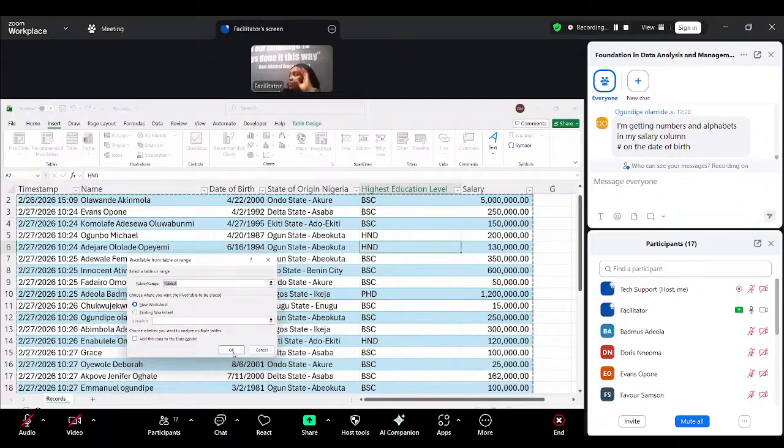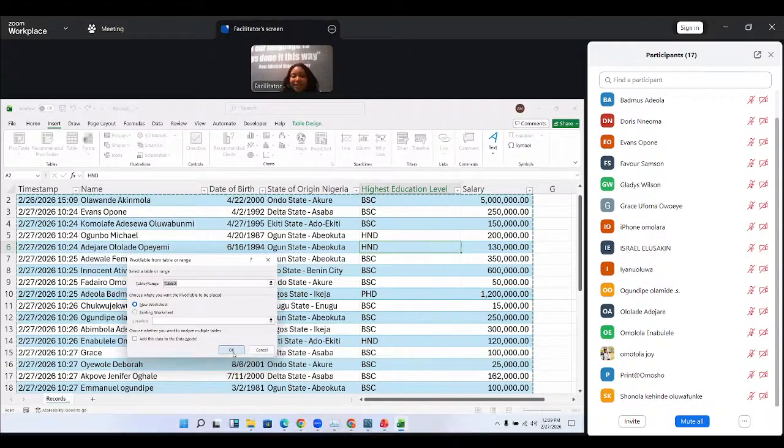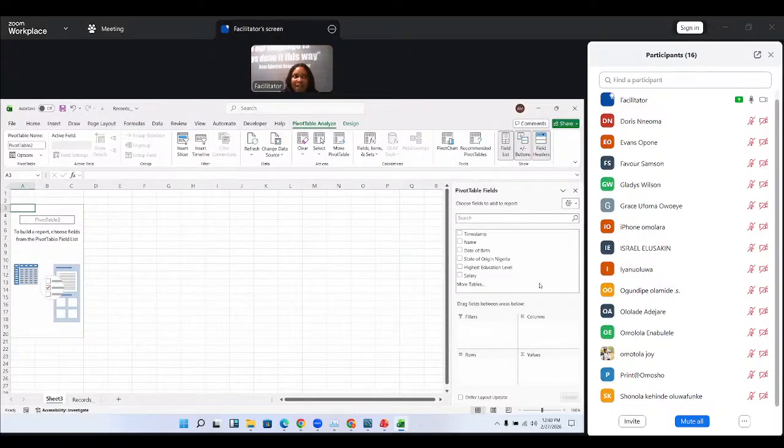Choose where you want the pivot table to be placed. There's new worksheet and existing worksheet. Existing worksheet means it will create it inside this sheet, but it's not advisable. The best thing to do is to create a new worksheet. So just leave it as it is and press OK. Then you have your pivot table, and you can drag and drop as you please, attributes and facts.